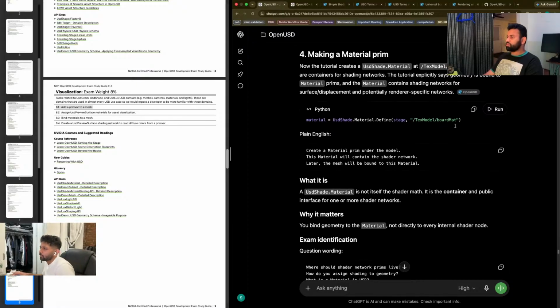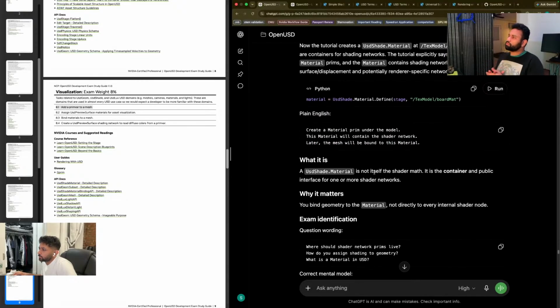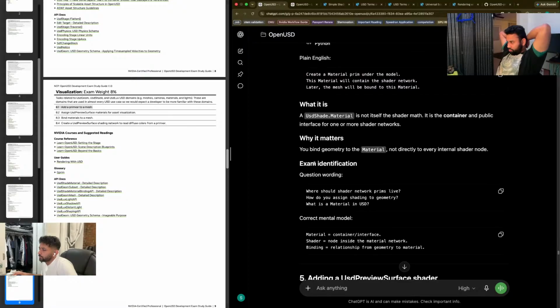Create a material prim under the model. This material will contain the shader network. Later, the mesh will be bound to this material. It is not itself the shader math. It is a container and the public interface for one or more shader networks. You bind geometry to the material, not directly to an internal shader node.